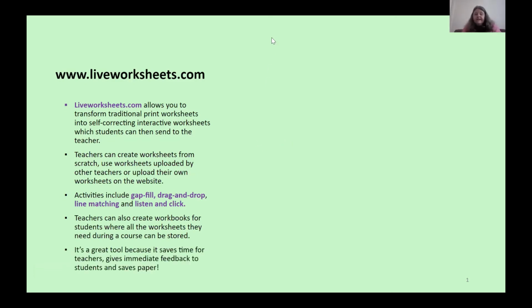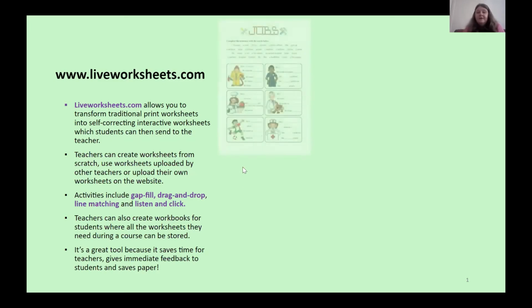And finally, it's a really good tool. It's a great tool, in fact, because it saves time for teachers. It gives students immediate feedback. It gives them a score once they finish the worksheet, and ultimately it saves paper, and I'm sure we're all on board with that. So I'm just going to show you some examples of worksheets that are on the site.